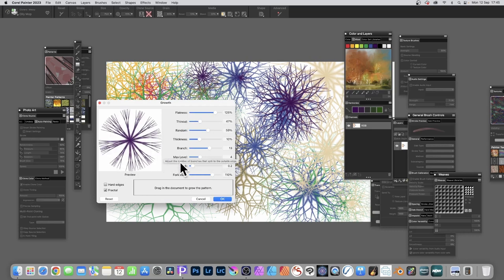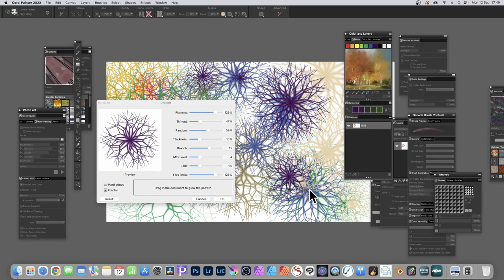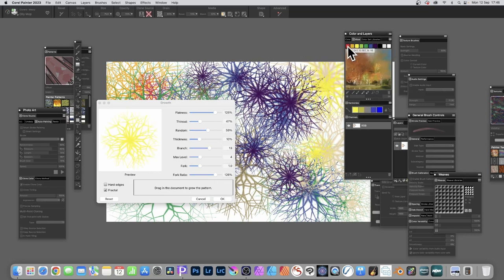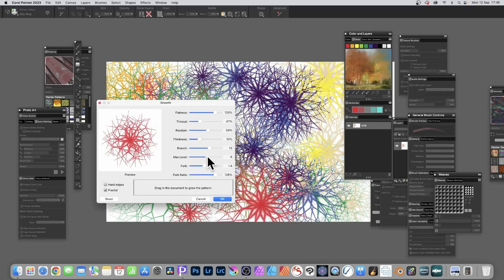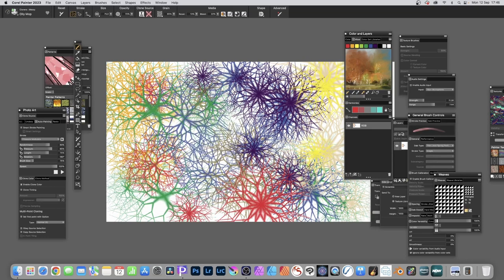But you can just go through them, just try them out. You've got a really useful preview that does actually match the end result. So fork ratio, increase or decrease to get that result. And apply again. And you can fill the entire document with that. Go for red or yellow and so on. And again, just keep changing max levels. If you increase max levels too high, I think it's a bit messy. Click OK in the end.